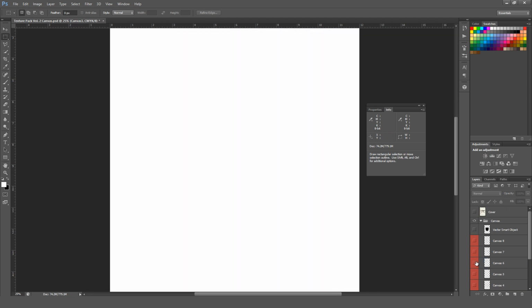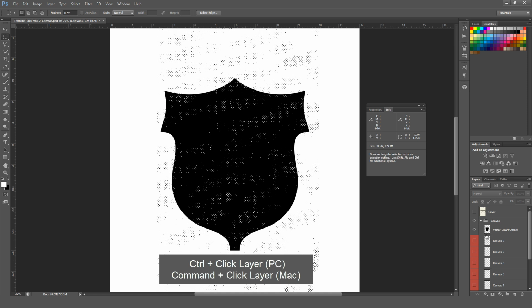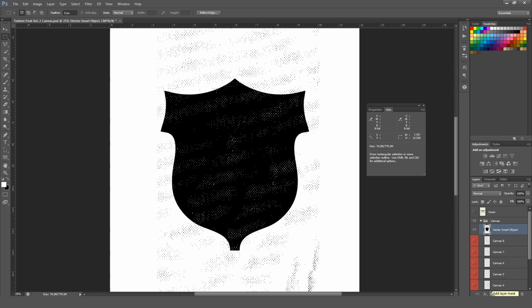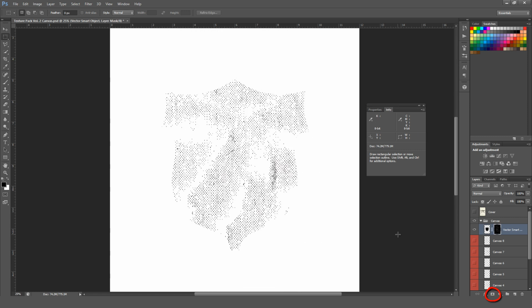So I have this object at the top here, and I'll just quickly apply a couple of these canvas textures to it. I'm applying these with a mask, so I hit Control on a PC or Command on a Mac on the actual texture layer I want to use right here, and then select the object and use the layer mask, which is right here. It looks like a rectangle with a circle in the middle, and you can apply that.